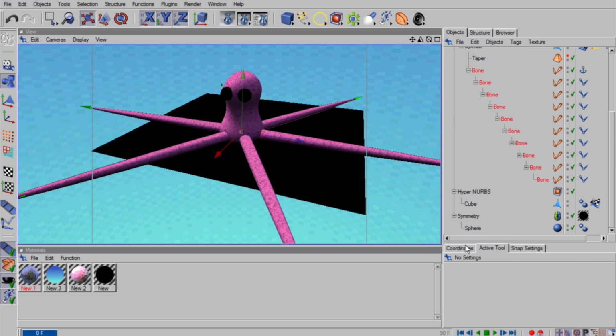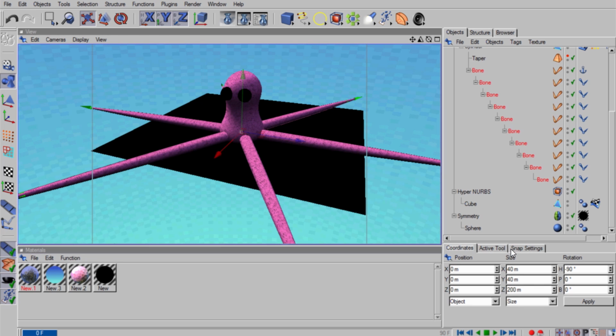Now, a problem you're going to see is we don't have an attribute manager, and not only do we not have an attribute manager, but we don't have little dots next to our coordinate manager. So if we want to record, we have to use these buttons. Do you guys ever even use these buttons at all? But we have to use them.